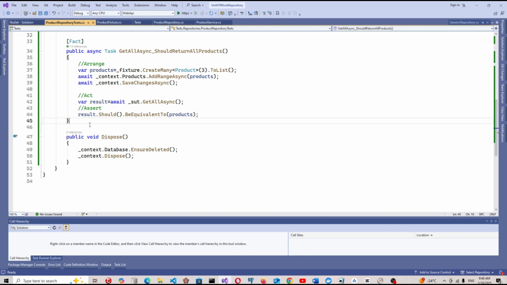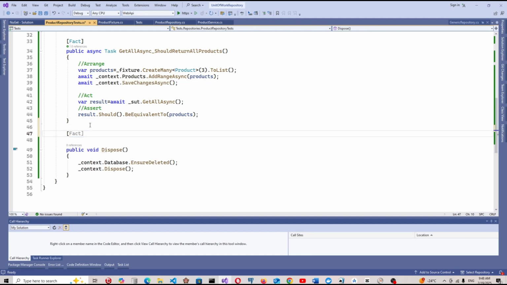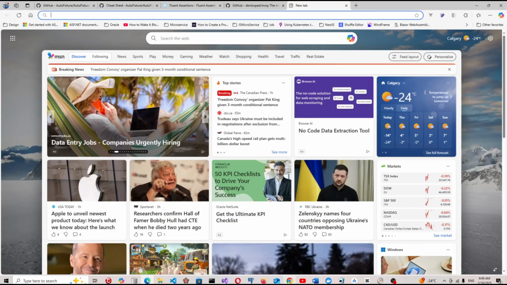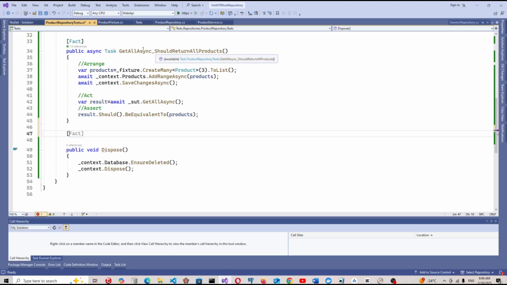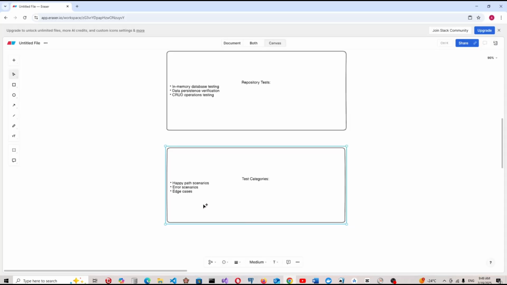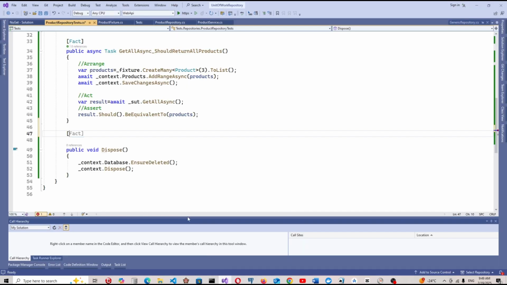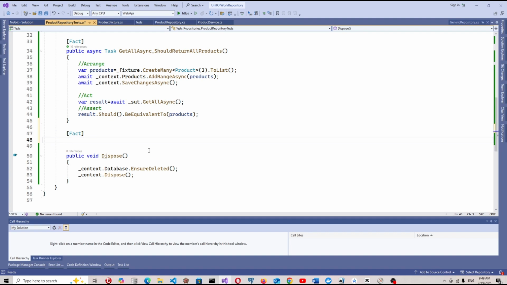So let's say another test. For the test categories, we can see we have happy path scenarios. So each test should return its happy scenario. And we will also have error scenarios and edge cases. So let's see a fact of the happy path scenario.